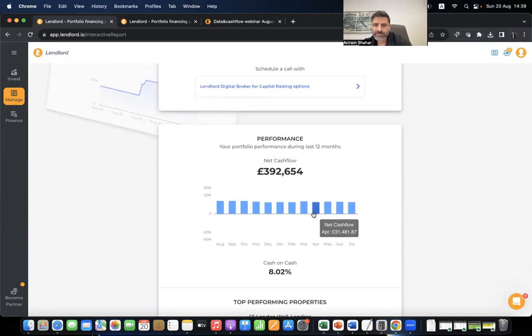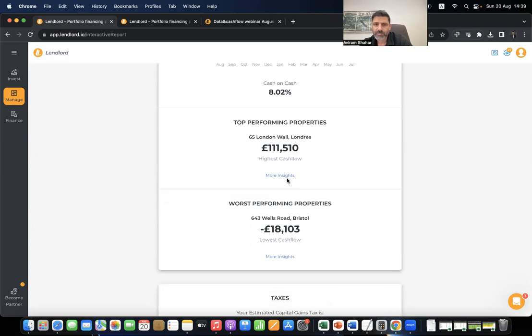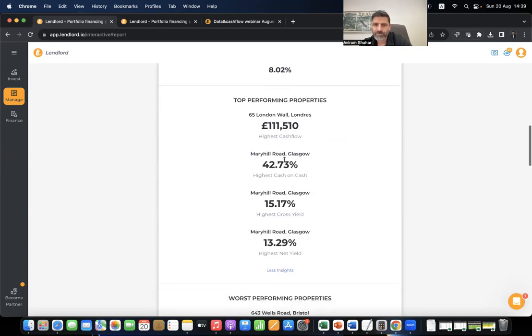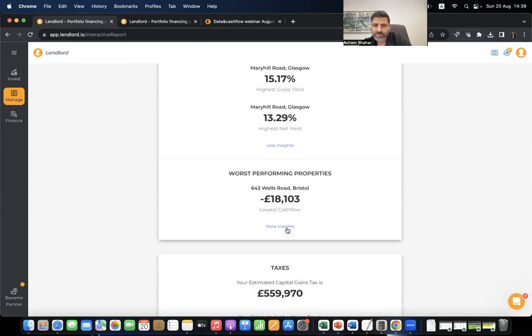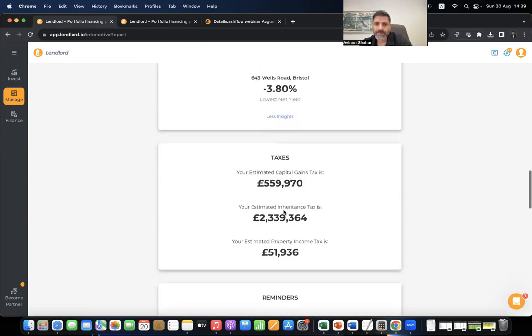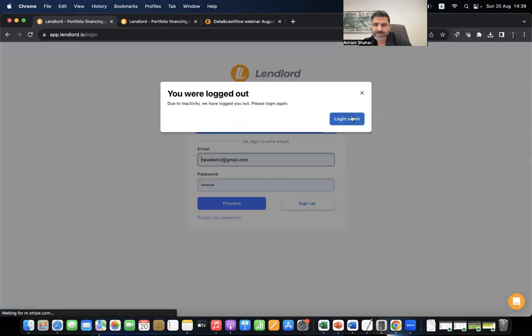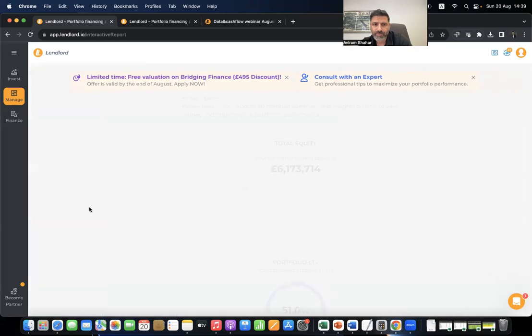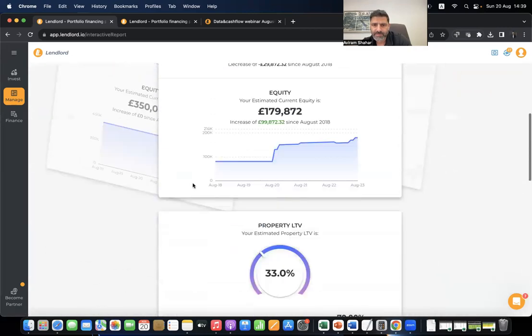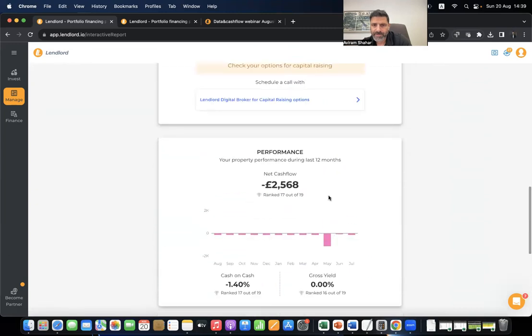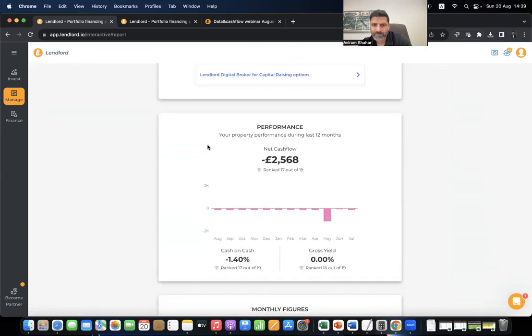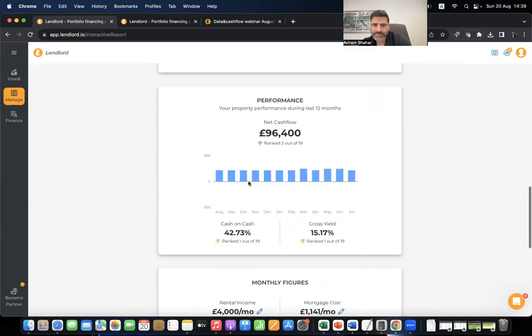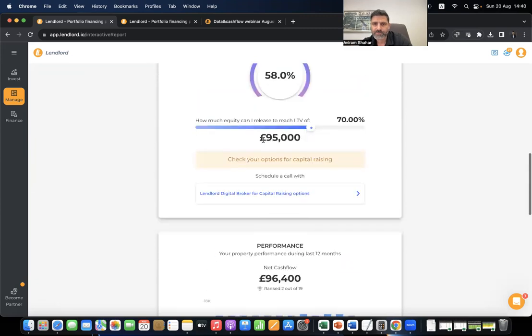You can see the performance of the entire portfolio. You can see the top performing properties in various metrics, the worst performing properties, some information about taxes, problems right now, and some reminders. Then you can go property by property by clicking on the property in the background, and you can see the performance of this property and other important metrics. You can also see how this property ranks compared to other properties in your portfolio.